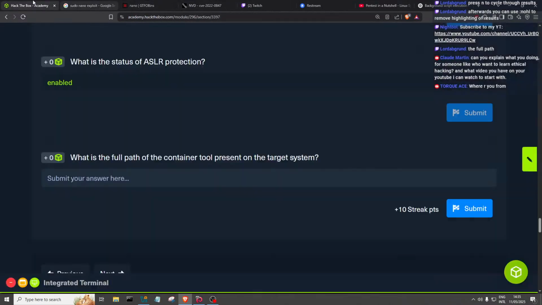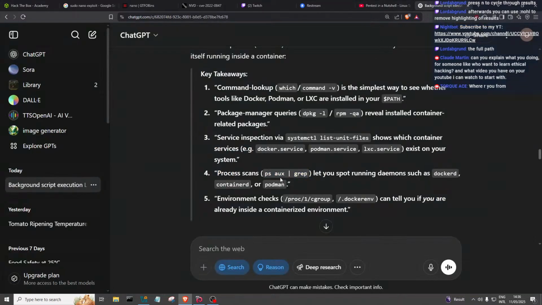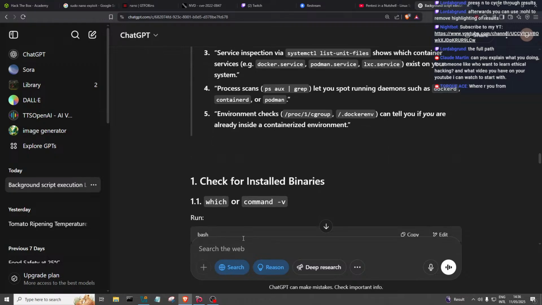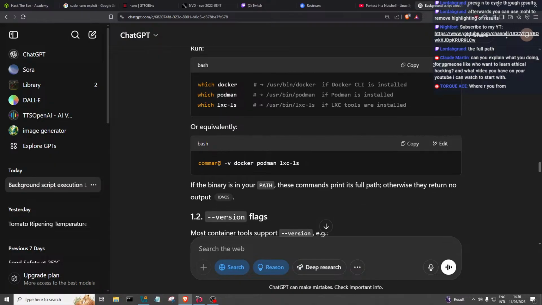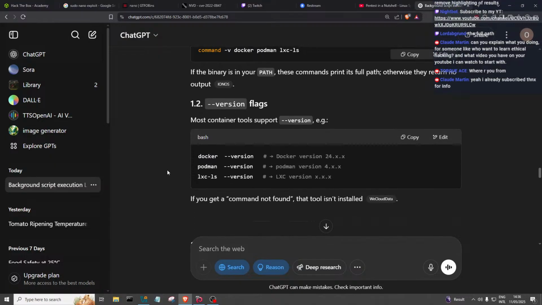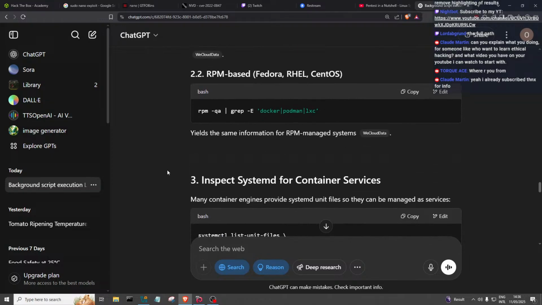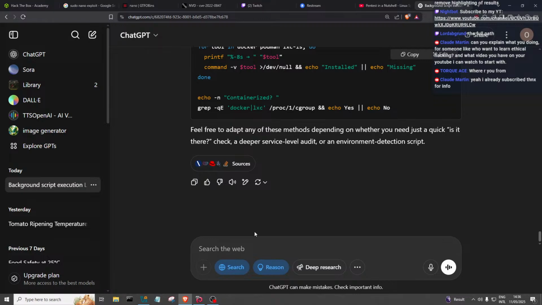All right. Let's get back to where we were. We need to find the full path of the container tool present on the target machine here. See what this is. Process scans. We could see if a container is running, and then environment checks. Yeah, I need to check for installed binaries, like which docker, command -v docker, version flags. Let me just explain it to ChatGPT.